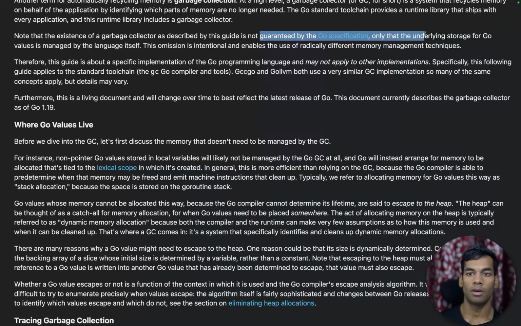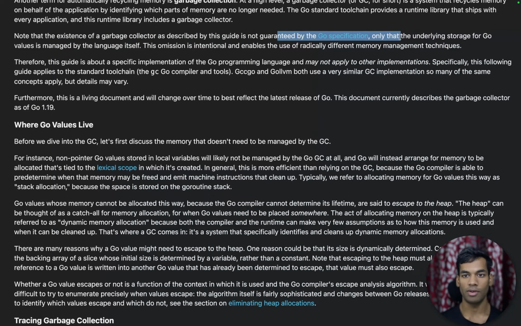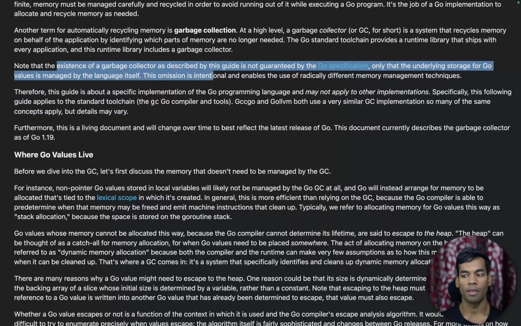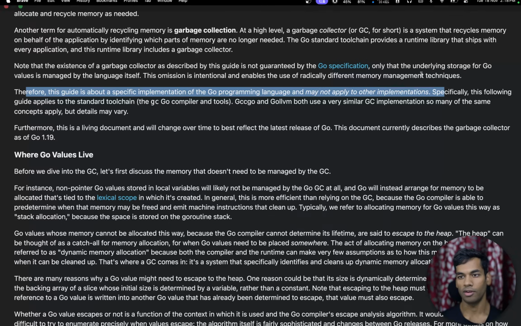So the Go garbage collector is implementation defined, not specification defined. Let that sink in. Therefore, this guide is about a specific implementation of the Go programming language and may not apply to other implementations. I guess we are using the official Go runtime, so this would work.